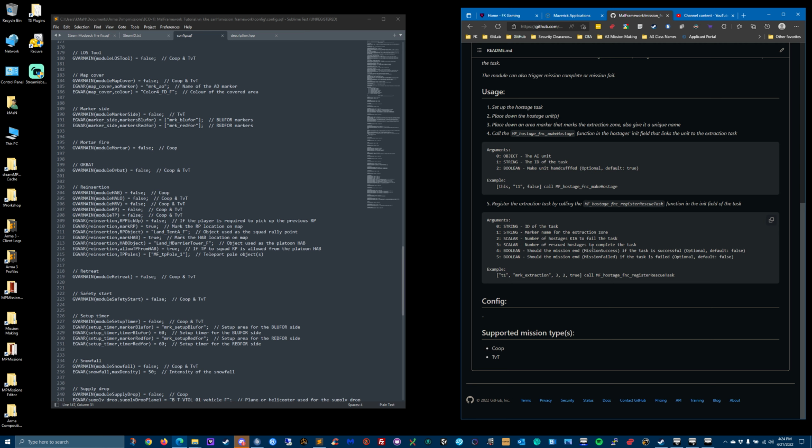Then the number of hostages killed to fail the task, 3. Number of rescued hostages to complete the task, 2. And should the mission end if the task is successful, true. Should the mission end if the task has failed? I think you just leave that on true.